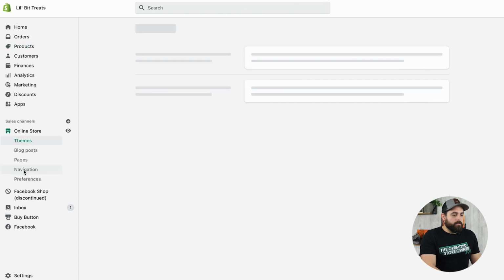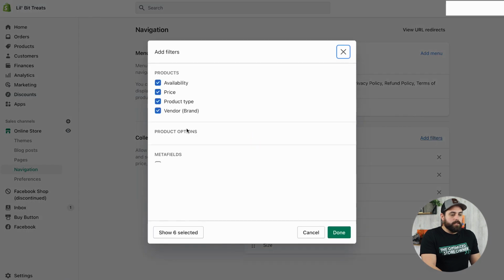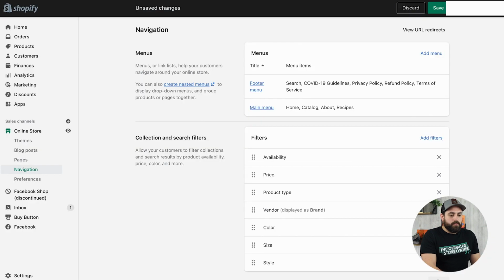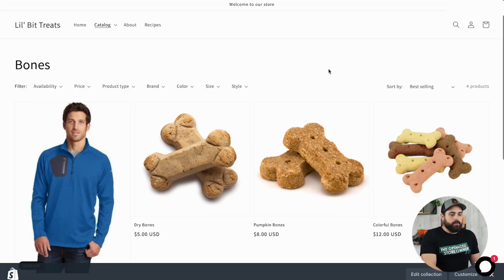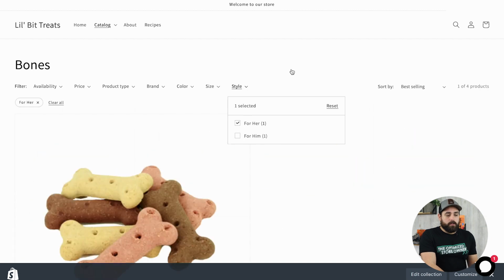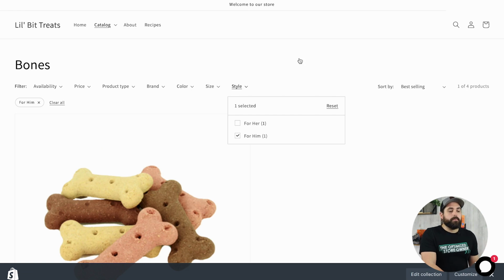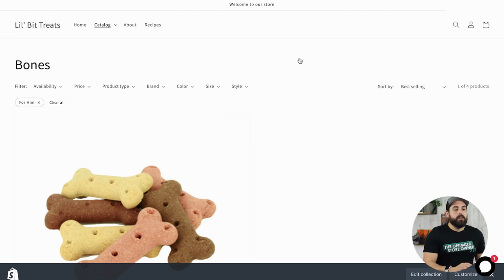So let's add that real quick so we can see how that looks. We're going to go to navigation, custom filters, I'm going to add the filter, and then we're going to do the variant one. So I'm going to click on style, done, save, go back over here, refresh this. And now, do you see we have the for her and for him? We can click on for her and the color for bones shows up. We get rid of that one, we add the for him, and the same product shows up here. So again, just a little workaround so that you can achieve that. If you have any other scenarios like that, let us know in the comments below, and we'll try to find a solution or maybe some workaround for that specific situation.